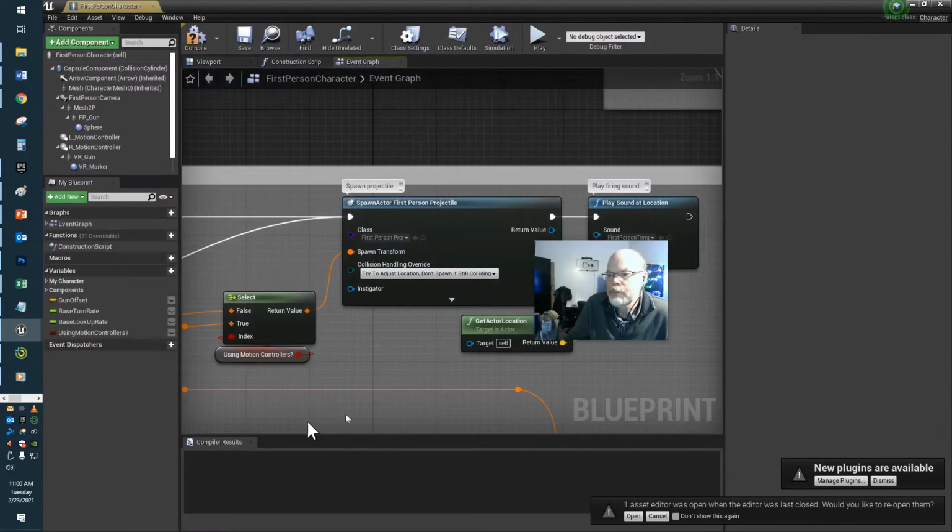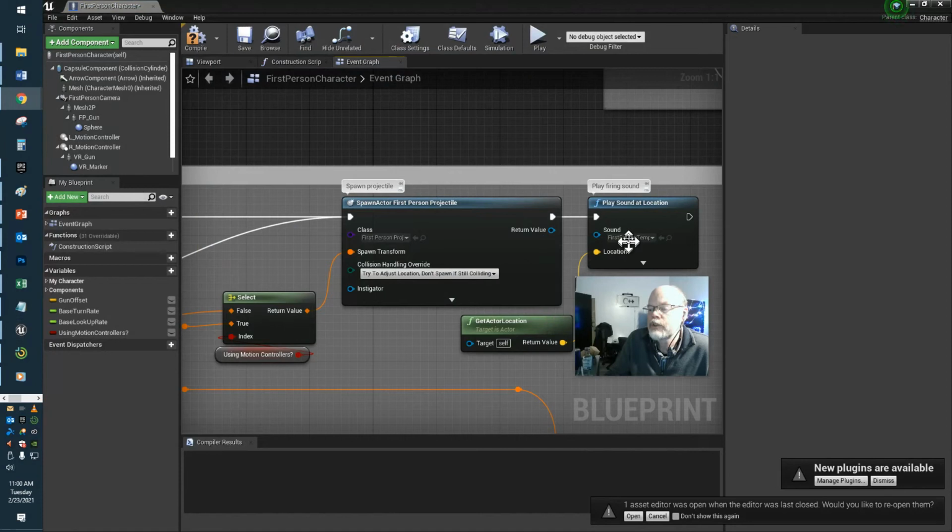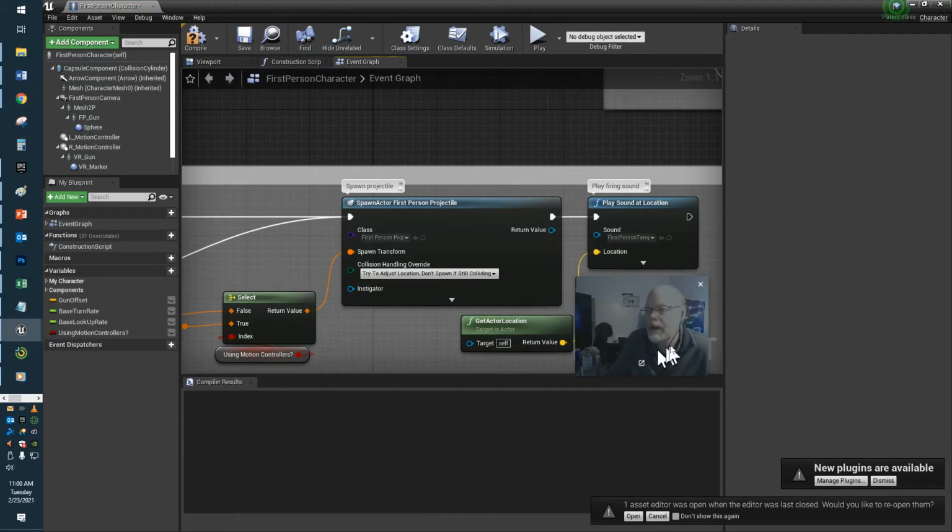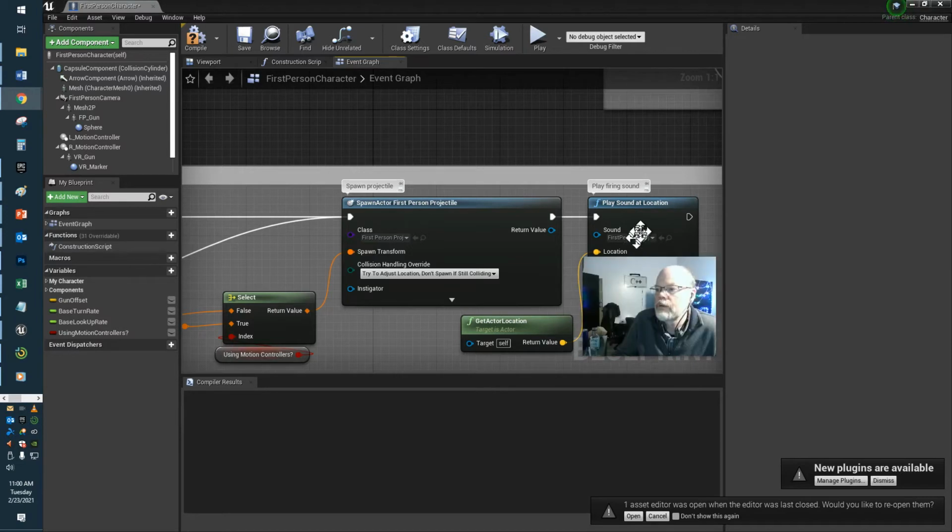Let me get back into my first person character here. This is where that sound is played. Now, I'm either lazy or smart. I don't know which, but where it says sound, you could click on this and it will find it in the browser for you. The magnifying glass is helpful to find it. But if we have it highlighted in our content browser, we can just say use this one instead. All right, so let's take a look at that.